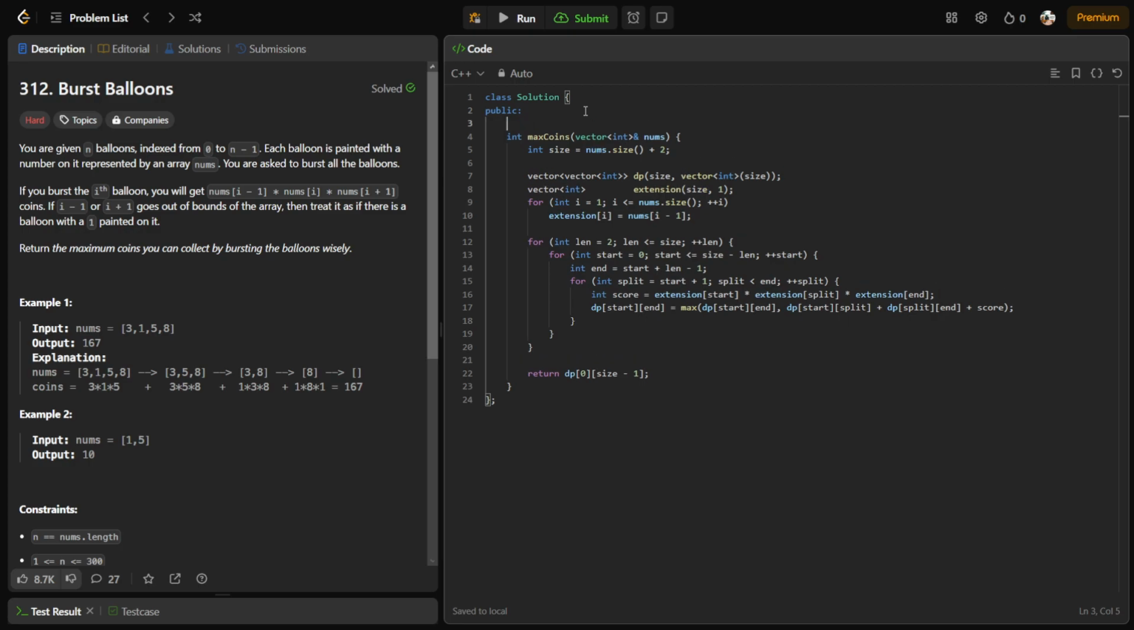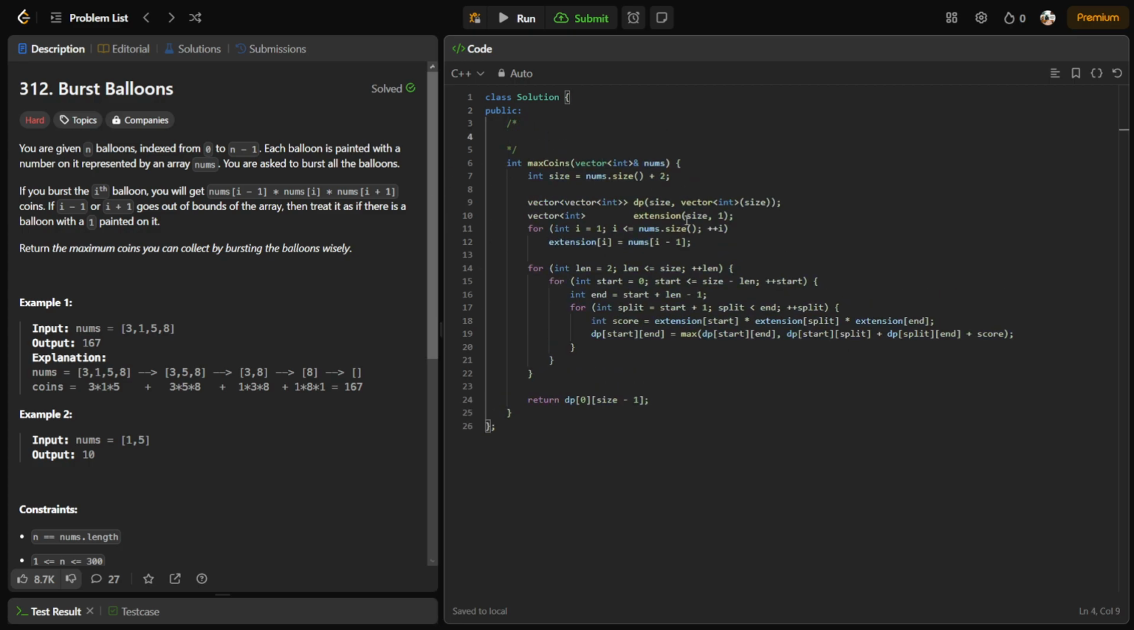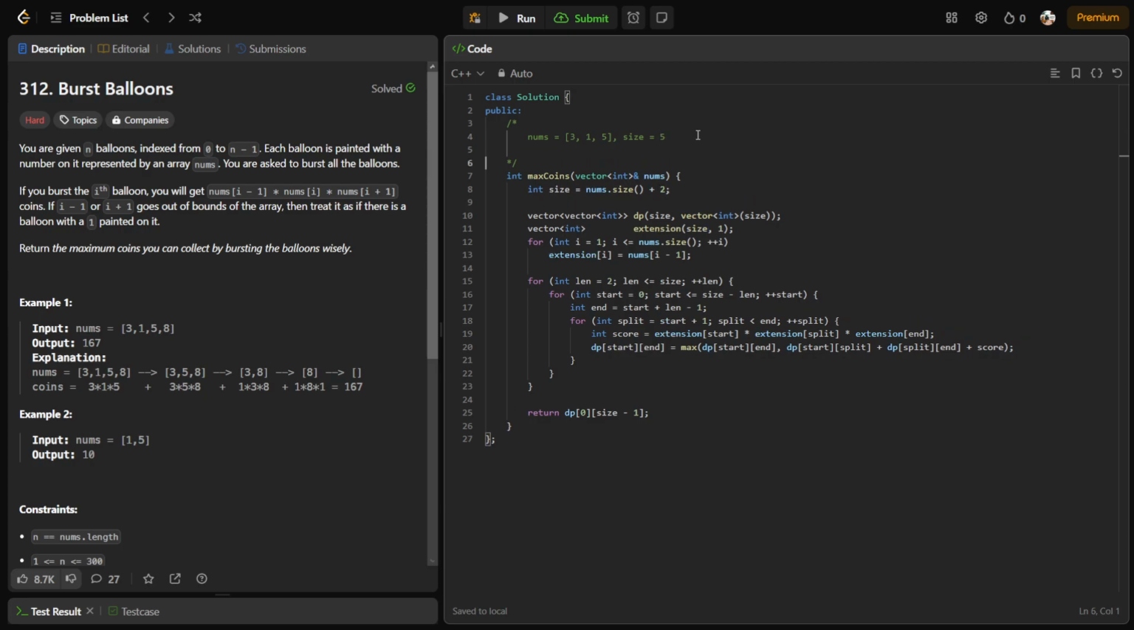So the approach I'm using to solve this problem is dynamic programming. Let's use the example 3, 1, 5. In this case, size would be 3 plus 2, which is 5.